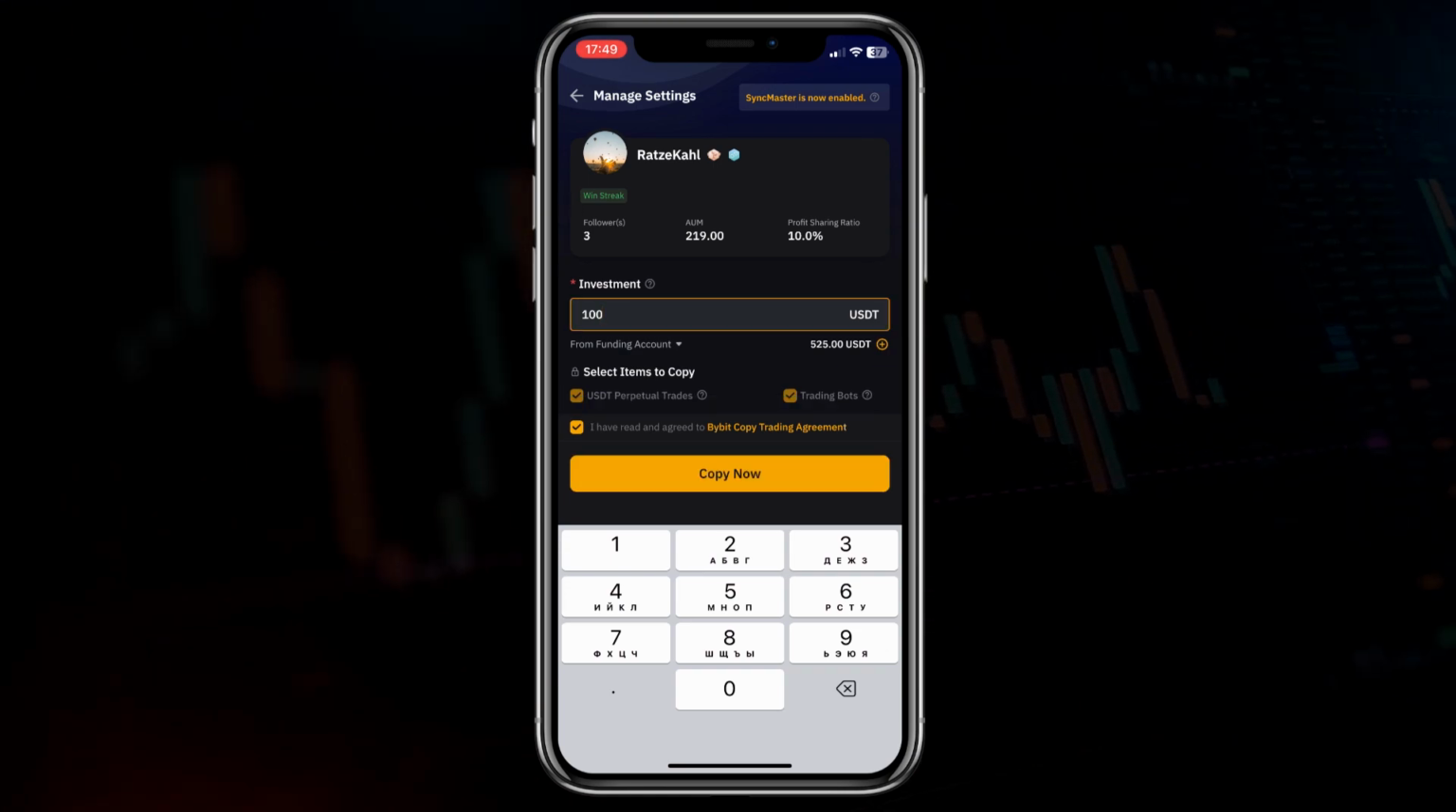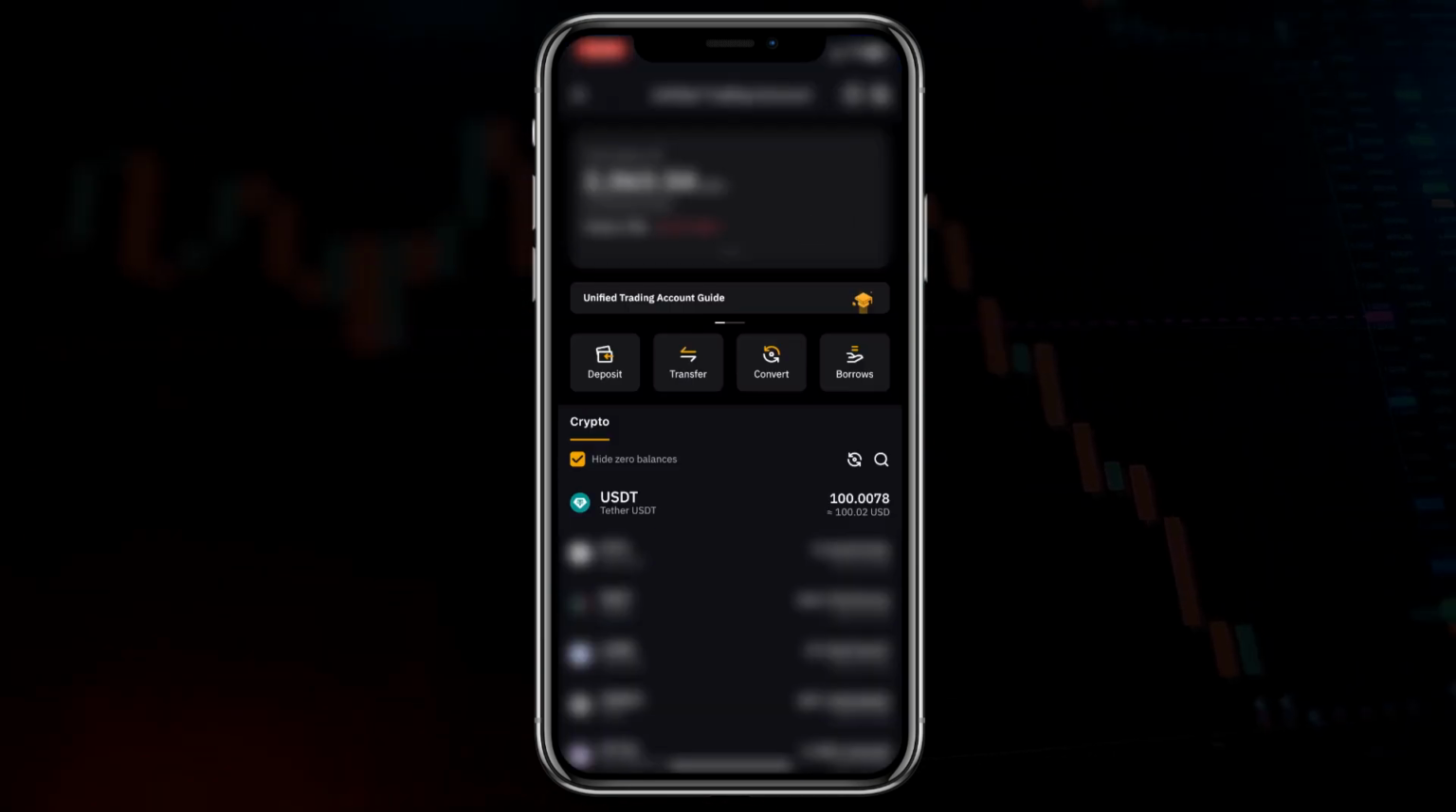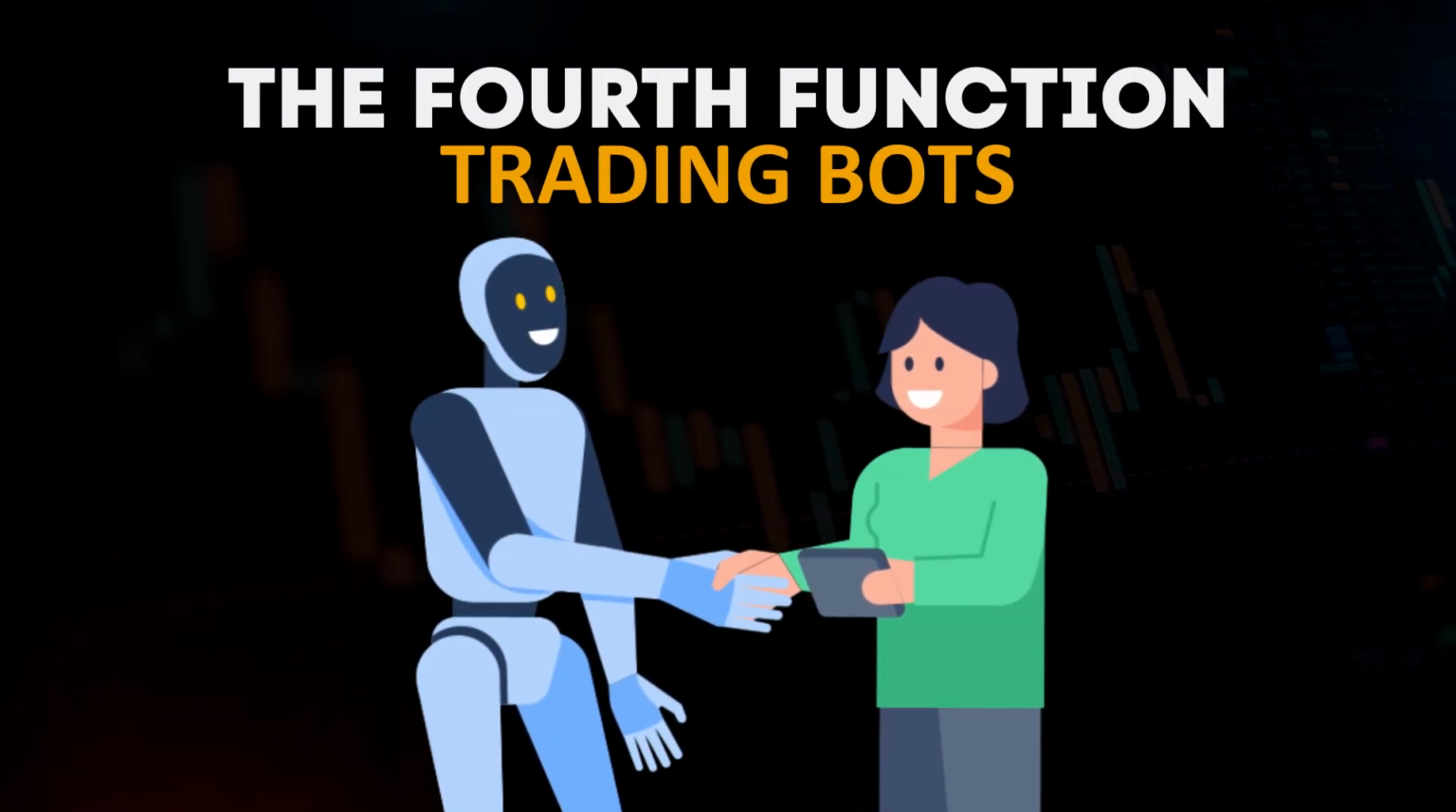Thereafter, this trader's trades will automatically be replicated in your account, and you'll receive a share of their profits. Check the Assets section, where you can see how your balance changes as a result of the trader's actions. If you wish to stop copying, go to the Copy section, click Stop Copying, Confirm, and your funds will return to your account.